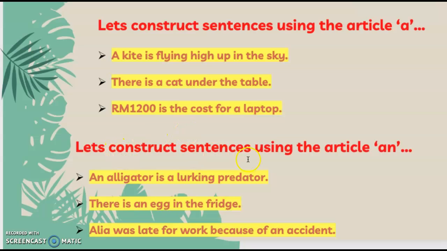Now let's construct sentences using the article an. An alligator. I use an alligator because alligator starts with the letter A. It's a lurking predator. And then, that is an egg. Again, this one starts with the letter E. And last one, Alia was late for work because of an accident. These are some examples of sentences that you can use to construct sentences.